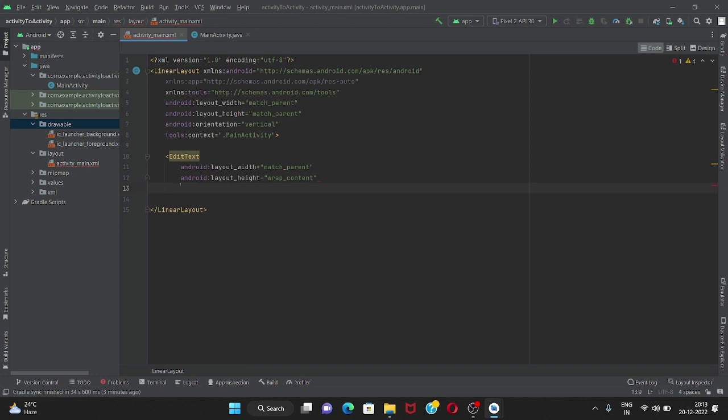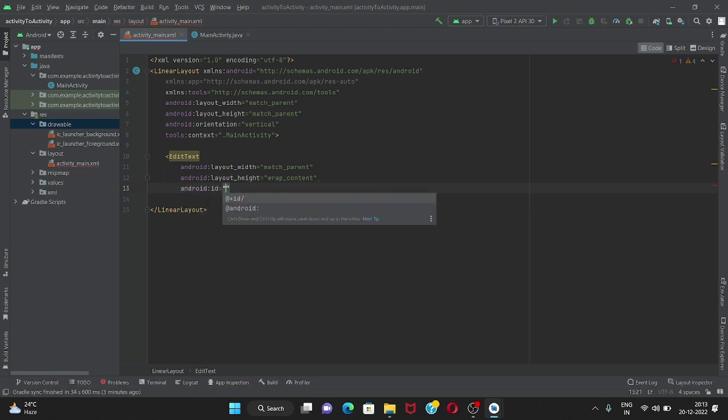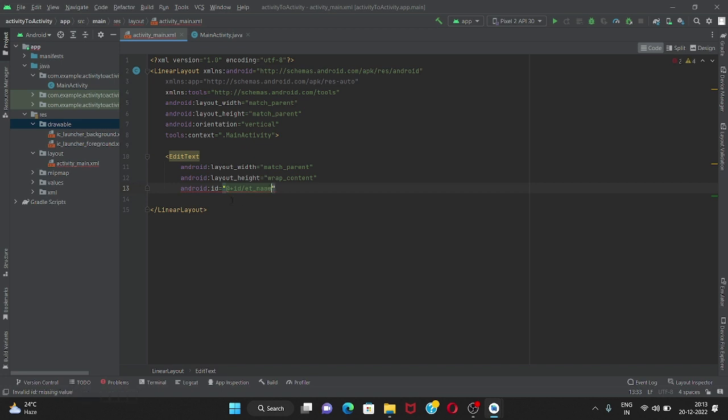And then now I need to give an ID to edit text, because further I'm going to refer this edit text field. So here I'm going to give ID. So now you can choose Android ID. So here we have to use @+id, and here we have to add the ID name. So this is my edit text. I'm going to give ET underscore name. Okay, so you have to give any ID to your edit text. So this is my first ID I had created for my edit text.